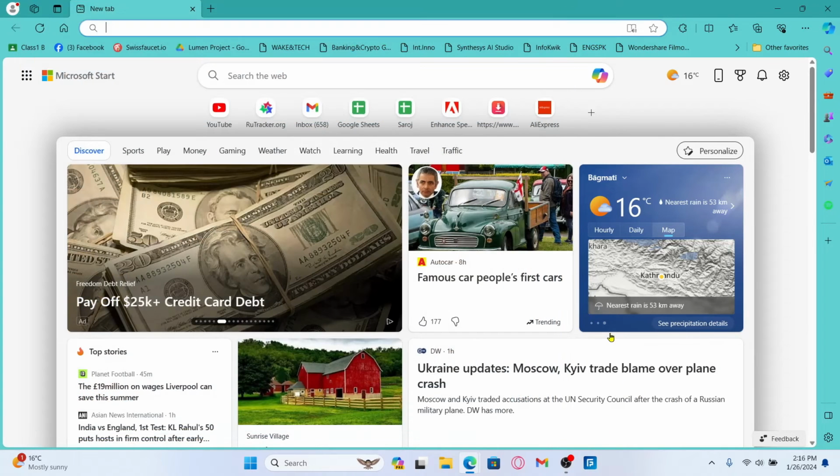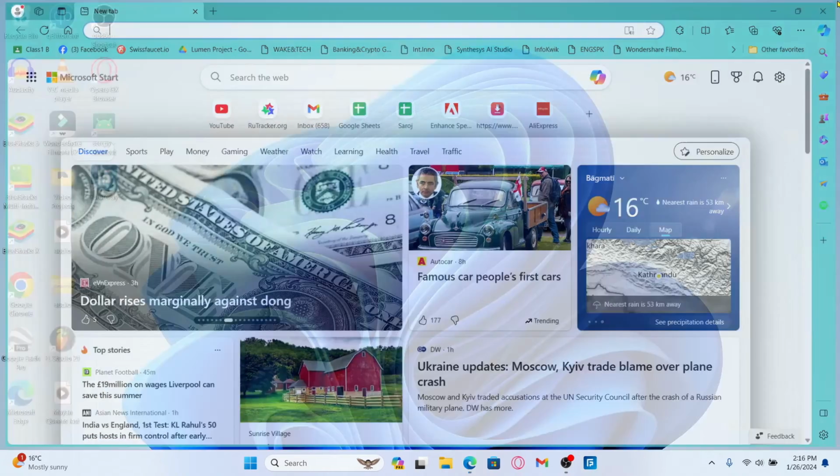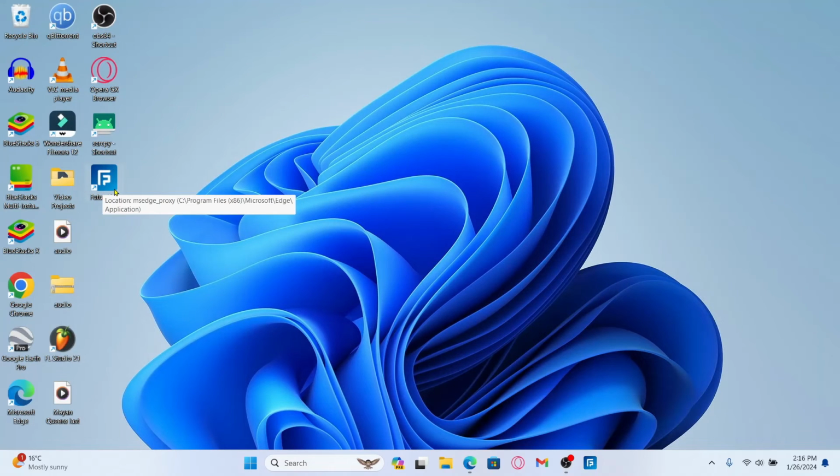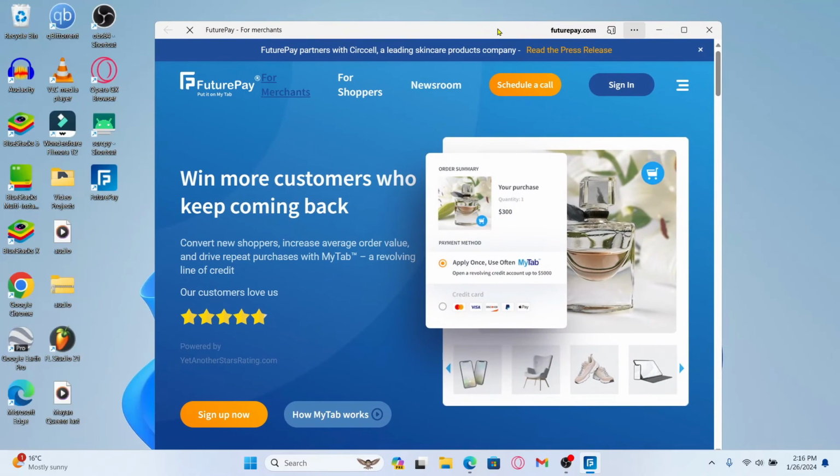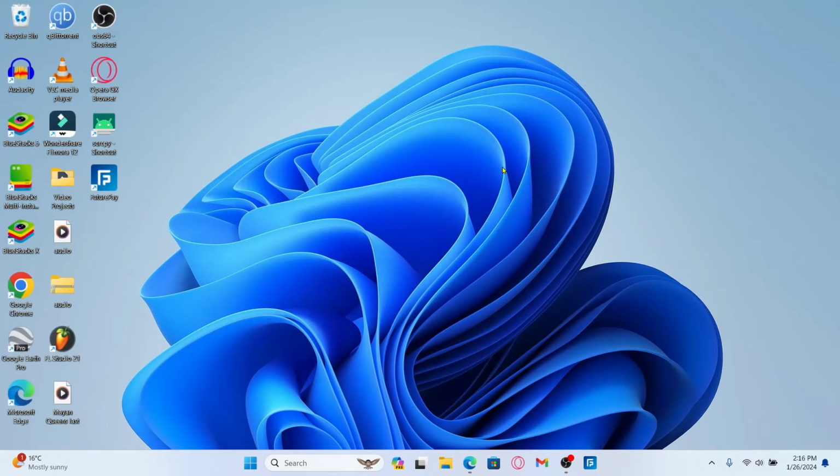And now the FuturePay application will be pinned to your taskbar and a shortcut will also be created on your desktop. And now you can simply double click to use the FuturePay website as an application. And there you have it. That is how easy it is to download and install the FuturePay application on your device.